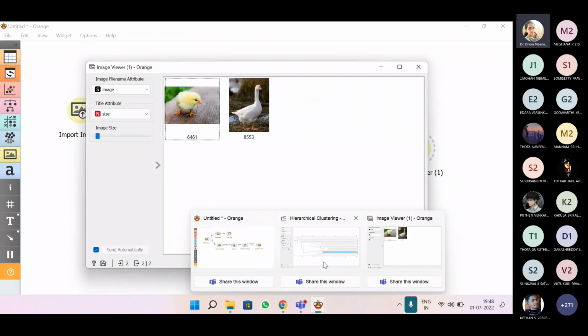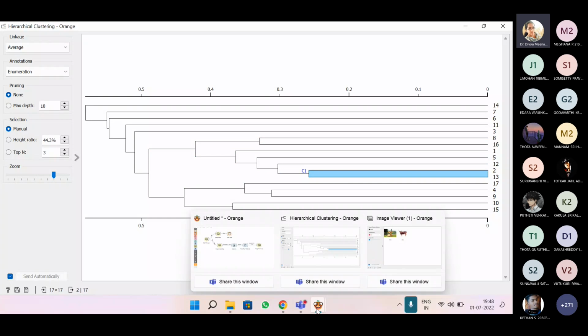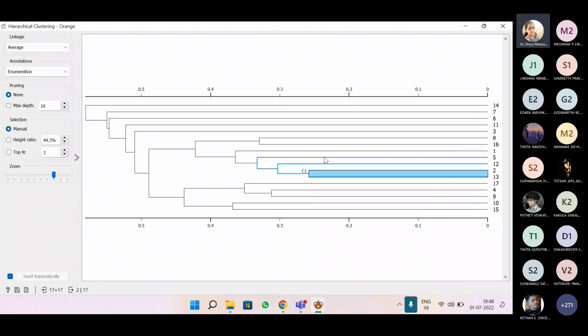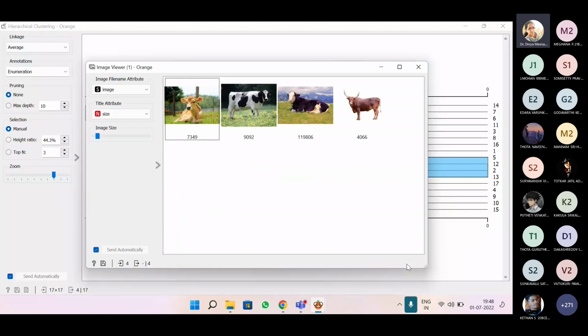We'll see one other sample. This sample we'll take 2 and 13. Again, a cow and a buffalo. It's really good. Maybe we'll take a bigger one. This time, 5, 12, 2, and 13. Let's see how they are grouped.